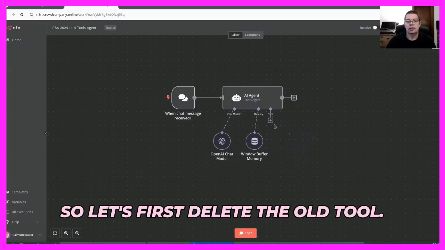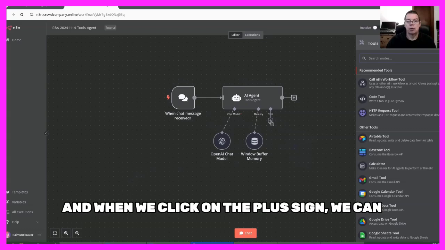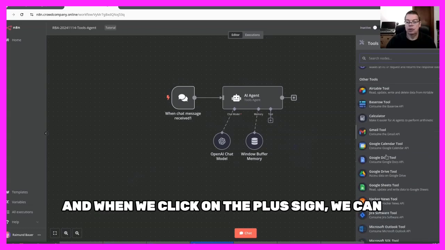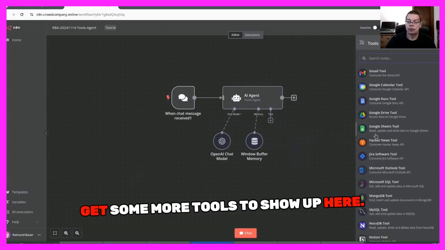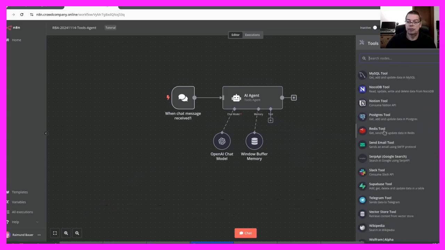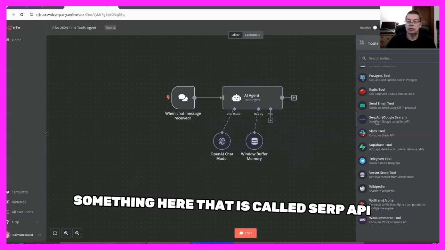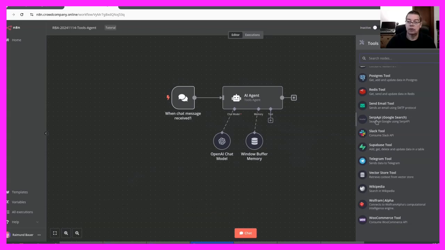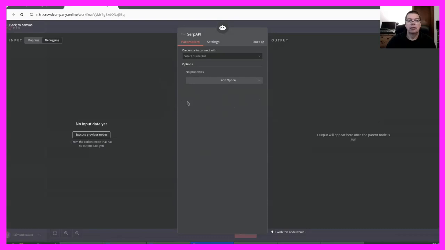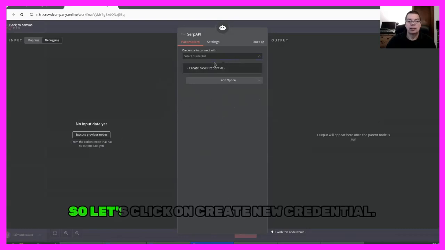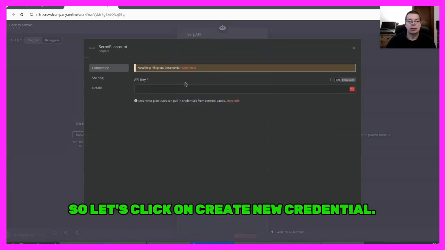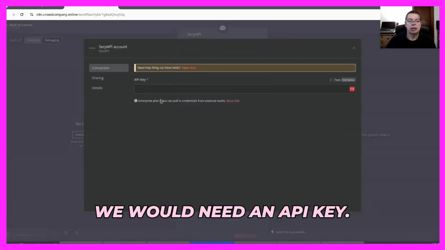So let's first delete the old tool, and when we click on the plus sign, we can get some more tools to show up here. And when I scroll down the list, there is something here that is called Serp API Google Search. So let's add that. And this one would actually need a credential. So let's click on Create New Credential. We would need an API key.